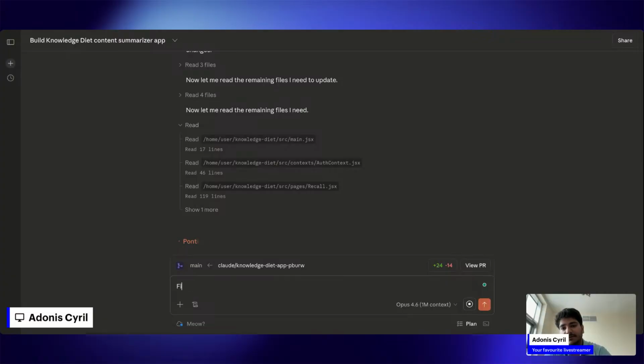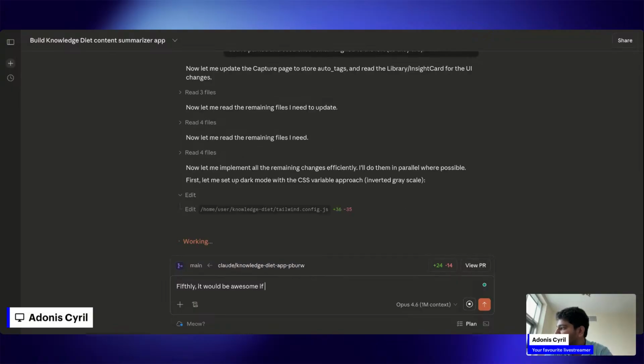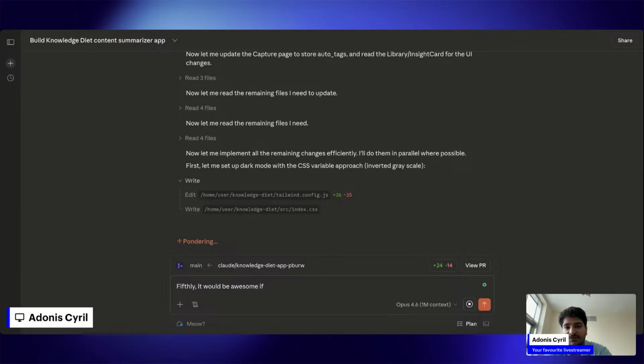So I'd be like, fifthly, it would be awesome. We can give people the ability to sign in with another Google account or the ability to set their email and also create their password. They would have to verify it though, by an OTP that arrives on their email. So that would be really cool if we can place it here.